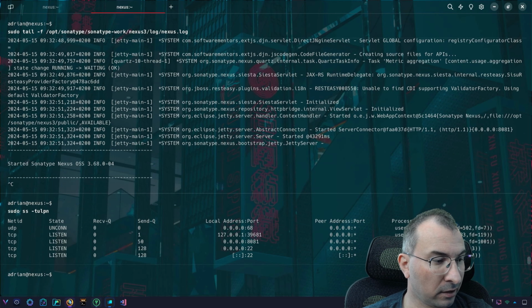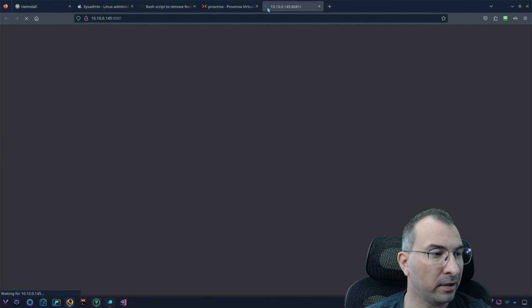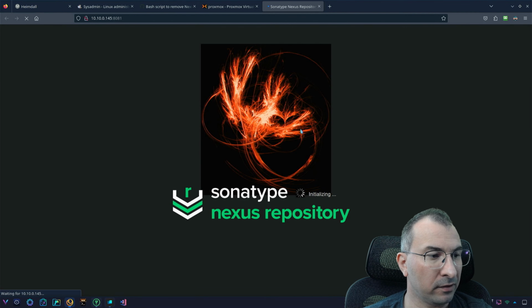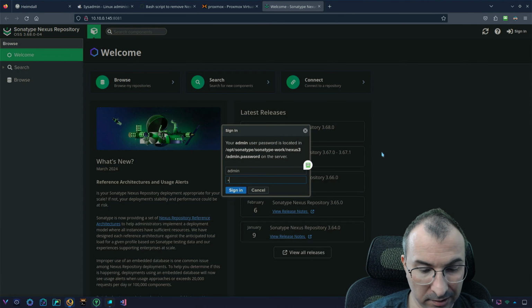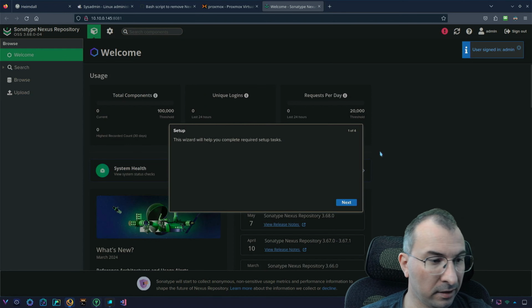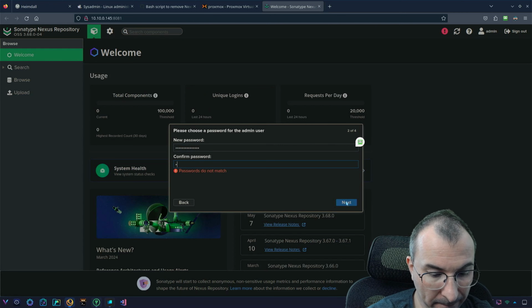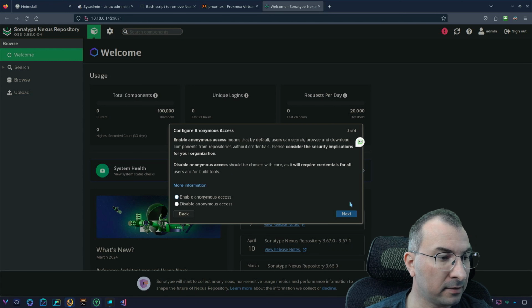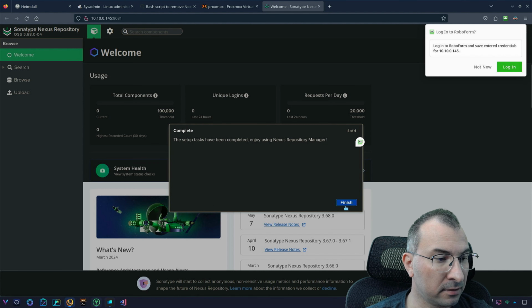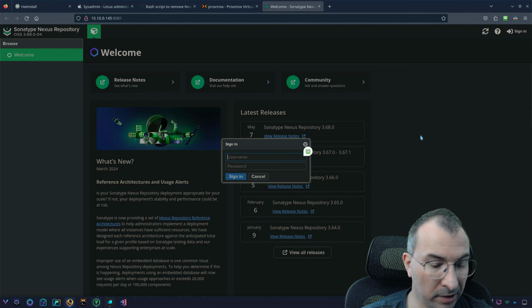So I will just minimize it, and I will open the 10.10 address, and I will open the Nexus. And one more time I will have to change the password for my administrator. So sign in with admin123, and yeah, here we go. And then next, next, finish, not now, and then sign out and sign in with the new password.